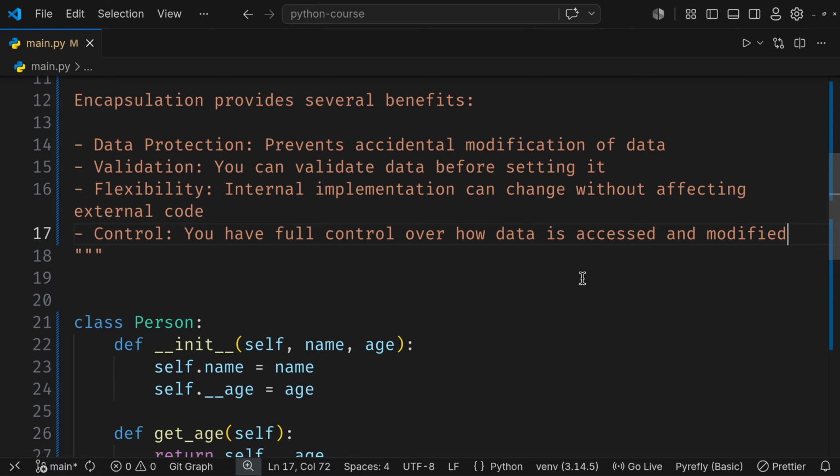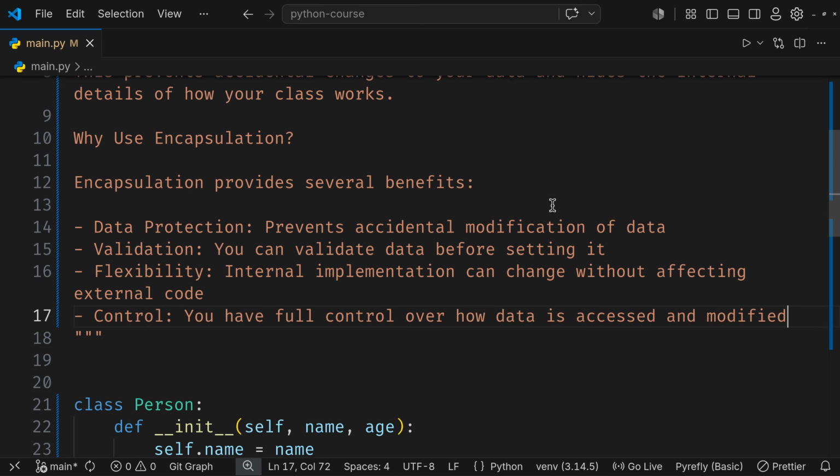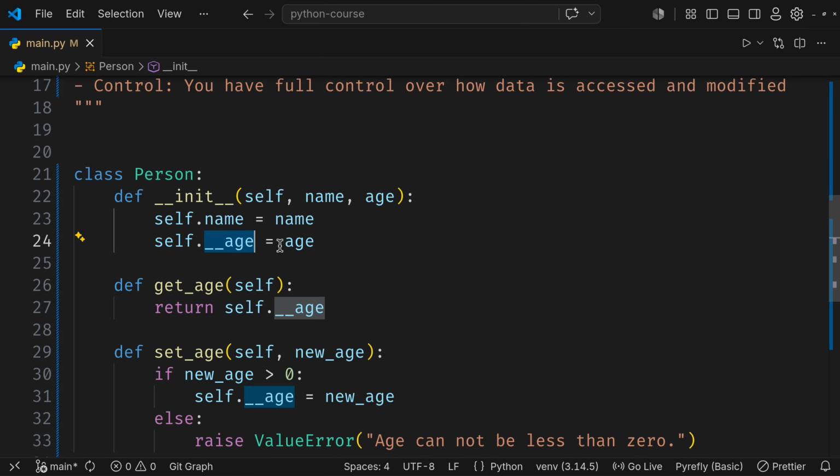Now let's see what exactly protected properties are. We have discussed private properties, and now we have protected properties as well. This is basically a convention. Python has a convention for protected properties using a single underscore. So what exactly do I mean? The person can have a salary.